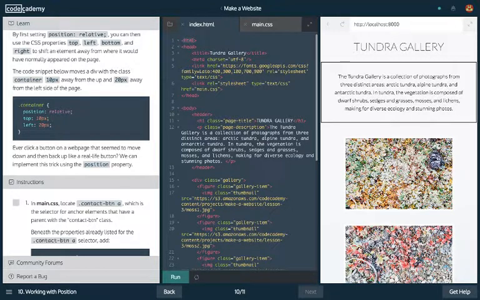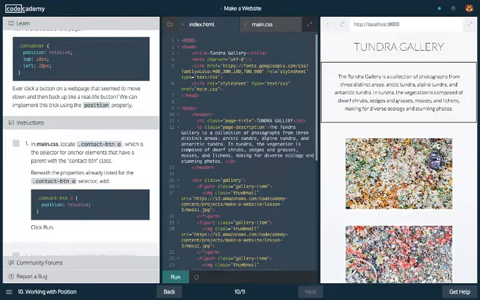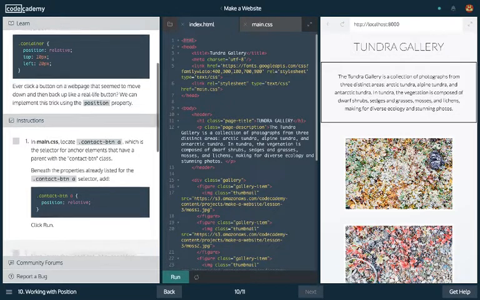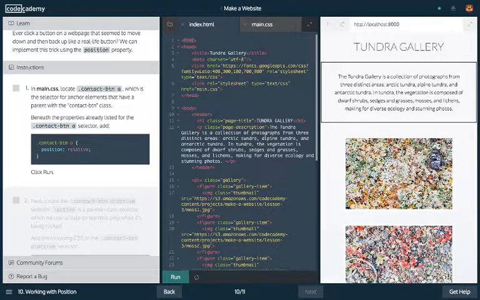The code snippet below moves a div with the class container 10 pixels away from the top and 10 pixels away from the left side of the page. So we have this container class, position relative, top 10 pixels, left 20 pixels. Ever click a button on a web page that seemed to move down and then back up like a real life button? We can implement this trick using the position property. In main.css, locate .contact button a, which is the selector for anchor elements that have a parent with the contact button class.